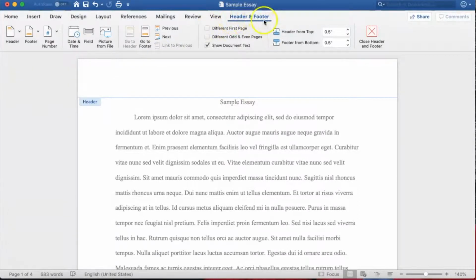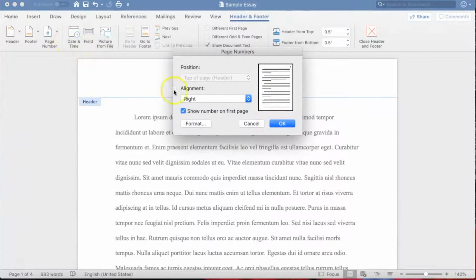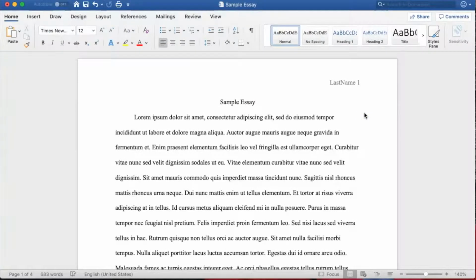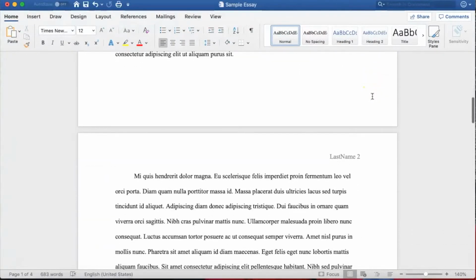Under Header and Footer, find Page Number, select Page Number, and make sure your page numbers will be aligned on the right. When I select OK, a page number appears over here. Now if I move my cursor to this side, I can also add my last name. Now, when I click out of the header, I can see that my last name and the page number are in a slightly faded font. And if I scroll down, I can see that this appears at the top of every page and that the page number progresses along with the essay.